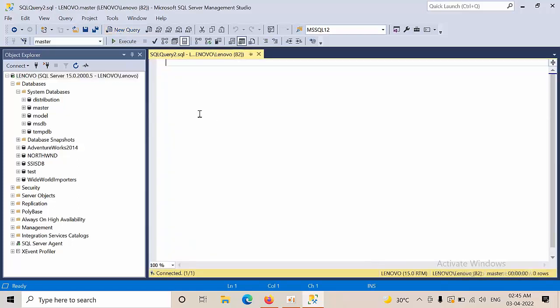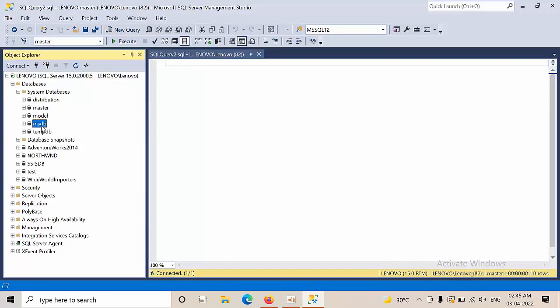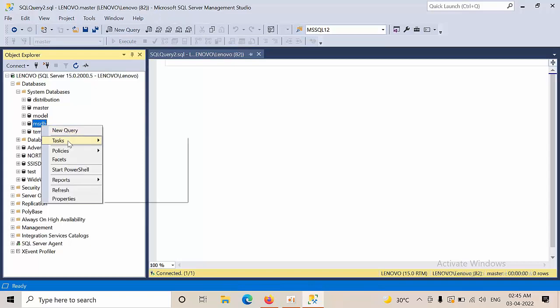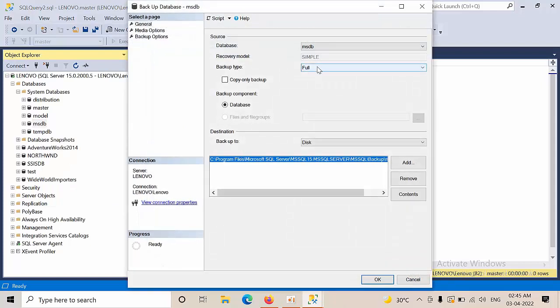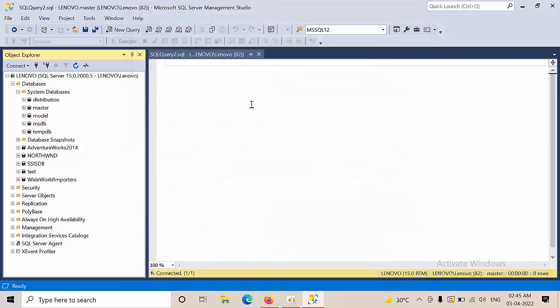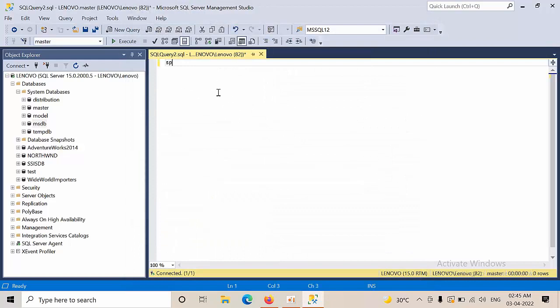Before proceeding with this task, it's better to take a full backup of the MSDB database. Right click on the database, click Tasks, Backup, select Full. If the database is very huge, click Script and take the backup that way. But in my case, the MSDB database is very small, so that's the reason I am taking the backup using the GUI. Click OK.